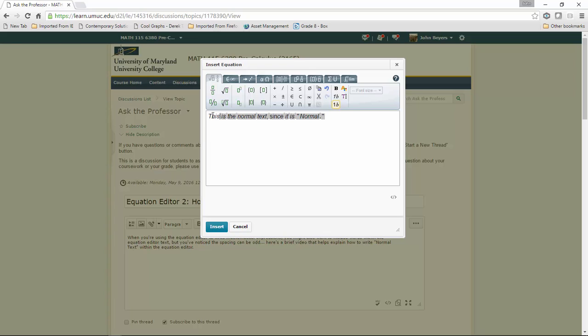To make this normal, you just highlight it all, and then you go to this normal text button, click it, and now you have normal text. You're still within the equation editor. This is not normal text. So if I want it italicized for some reason or another, I don't have to go back, highlight, and make this normal.